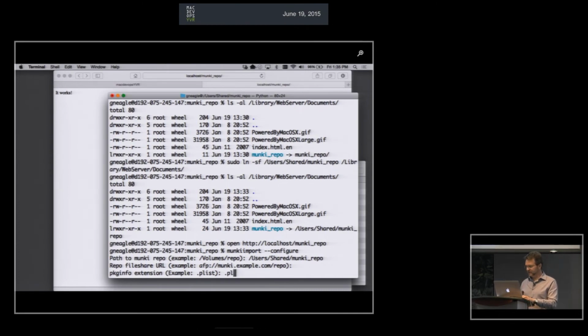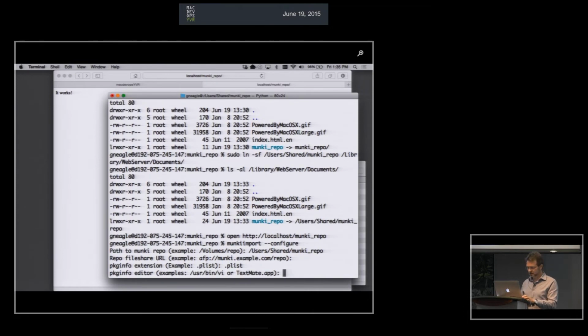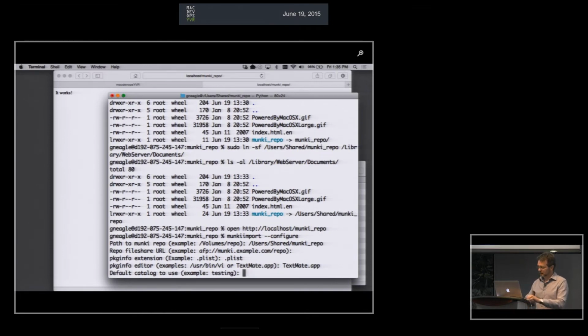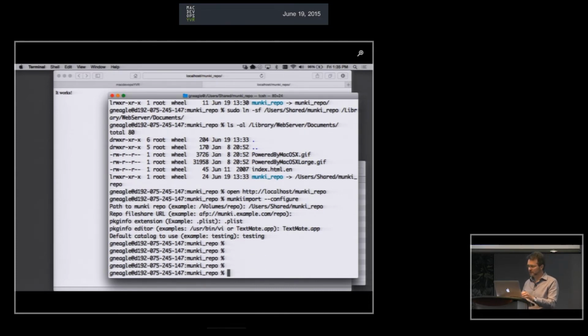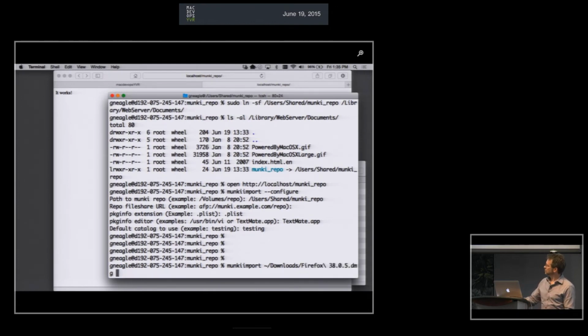And we're going to name our plists with this boring extension. And let's go ahead and use TextMate as our editor. And let's put all new packages into the testing catalog. So that's the setup. Let's import something. So again, we're going to use the munkiimport command. And I've pre-downloaded, because I never trust conference Wi-Fi. We're going to import Firefox.